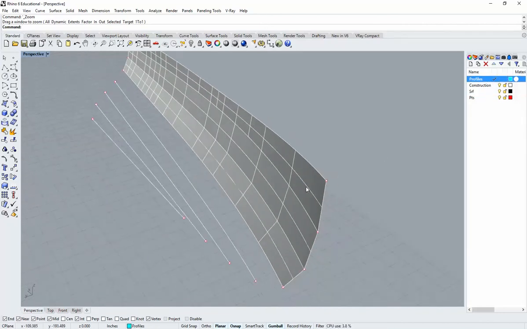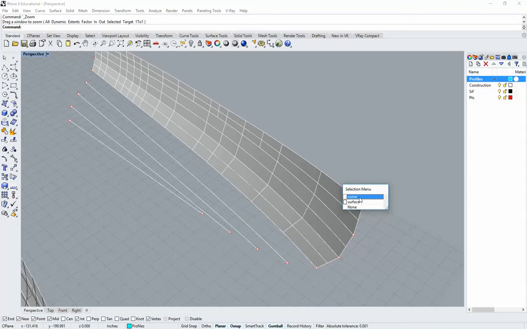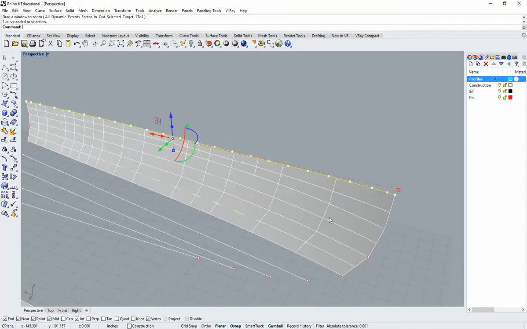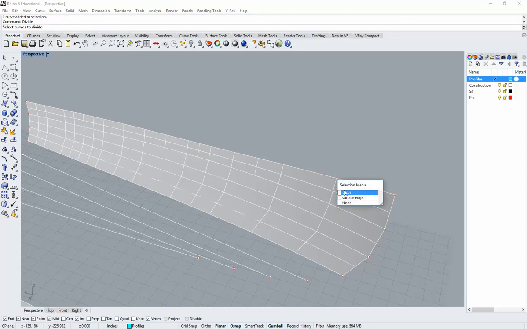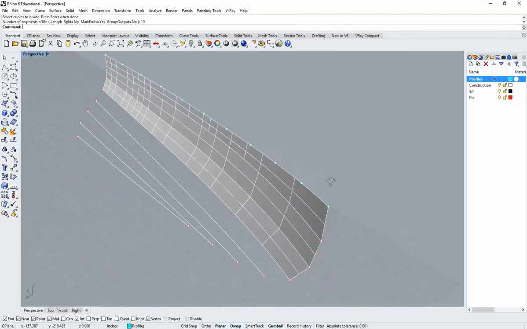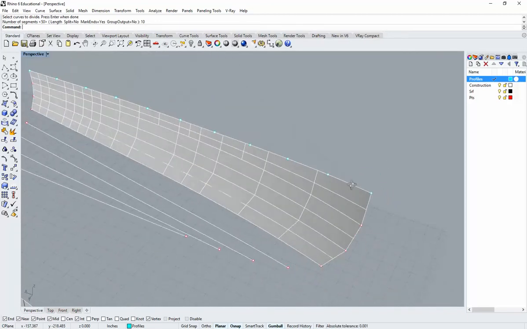I'm going to just use a different layer. And I'm going to use this top curve here, and I'm going to divide it. Okay, so let's divide this top curve a certain number of times. Let's not do it 50 times, maybe just like 10 times, just to give us some points. And we're going to use these points to draw some cutting planes.